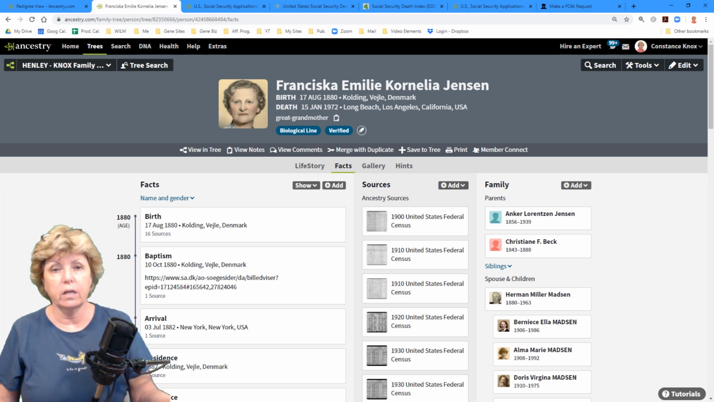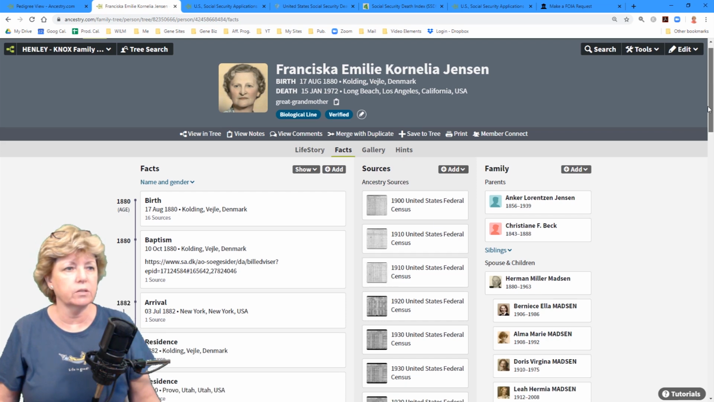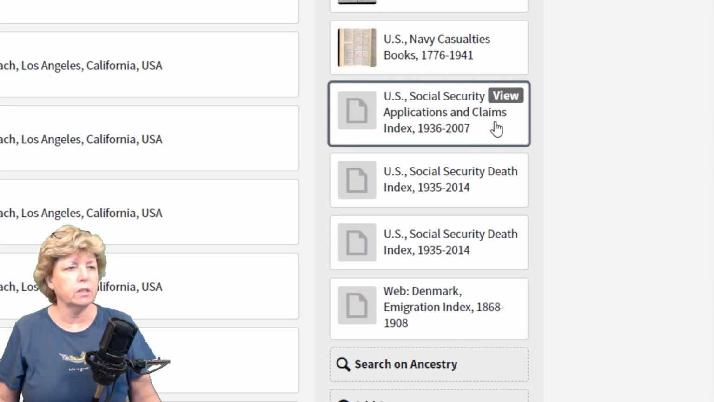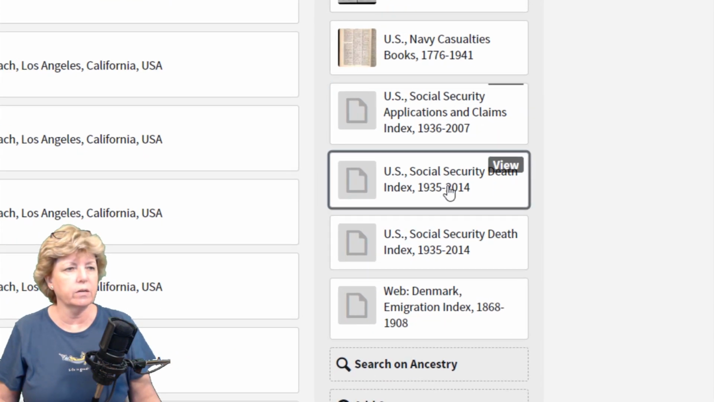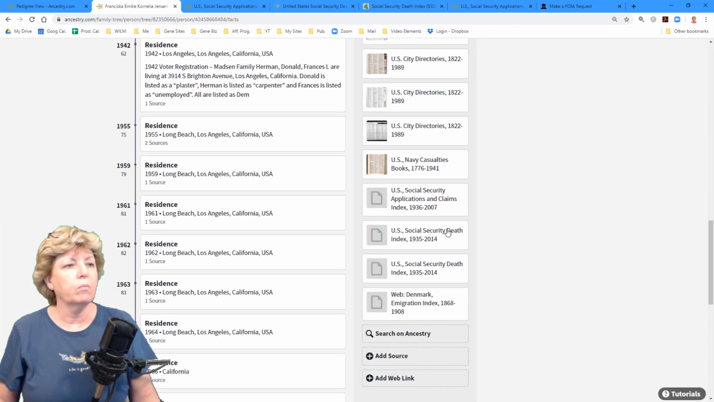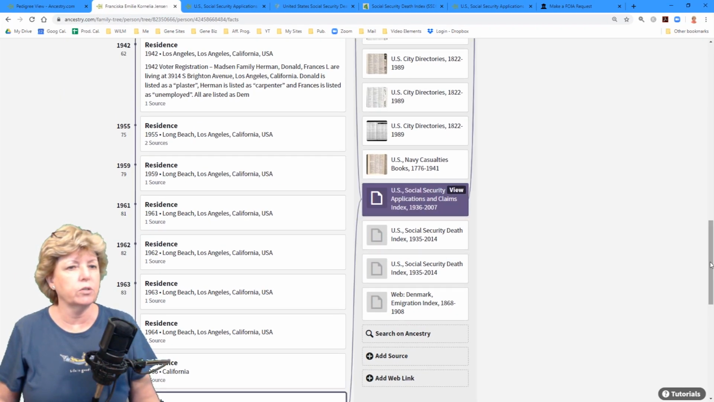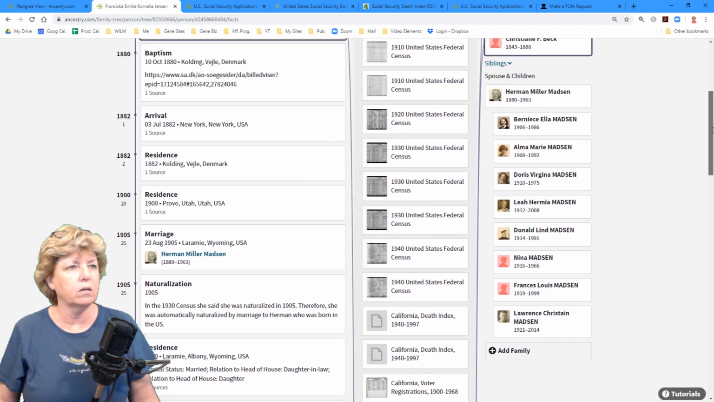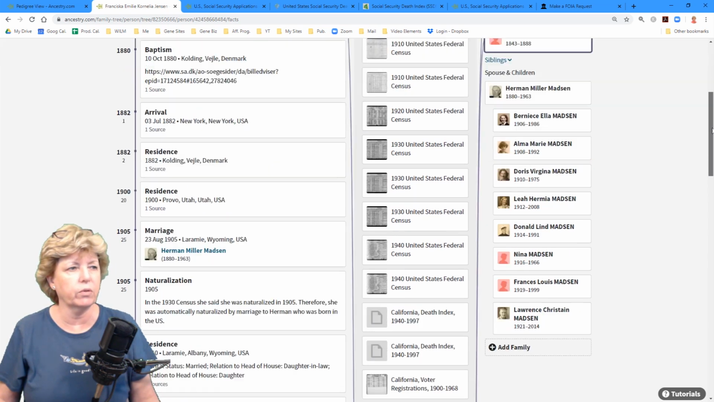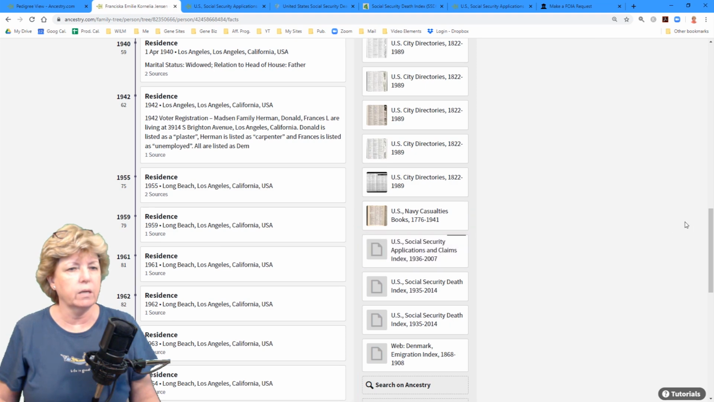Okay, so now that I have saved that information to the tree, you'll see it in the sources here as I scroll all the way down. You see that the Social Security Applications and Claims Index is here, and the Social Security Death Index is here. It's actually in here twice because I had already imported it once. But when you click on it, it'll also show you the associated facts that go along with that. Okay, and it shows her linked to her parents here, and it shows she's linked to her birthplace. So I'm going to unclick that.